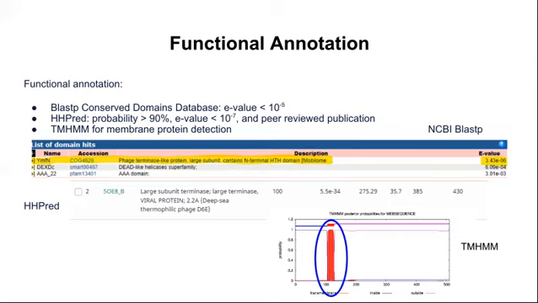According to the data shown by these three databases, we can annotate this gene as a large subunit of terminase. According to the peer-reviewed publication that goes along with the HHPRED database, we can further narrow this annotation down to large subunit terminase in the ATPase domain.